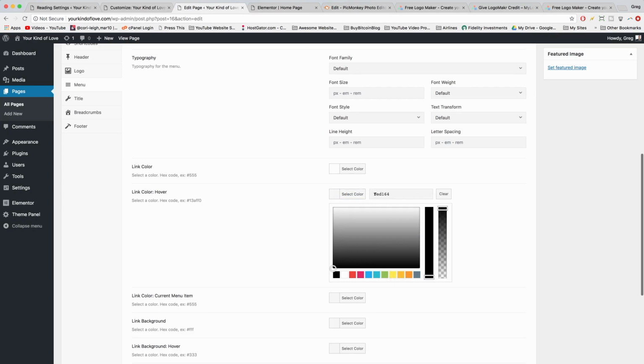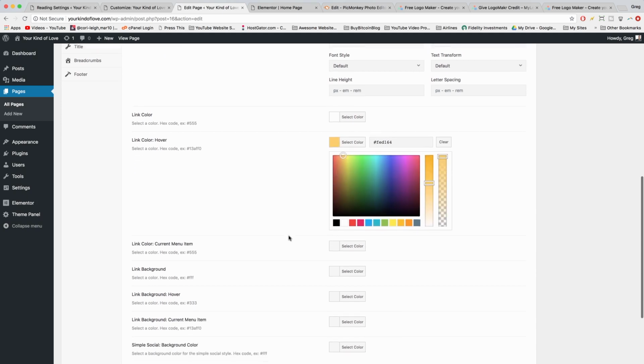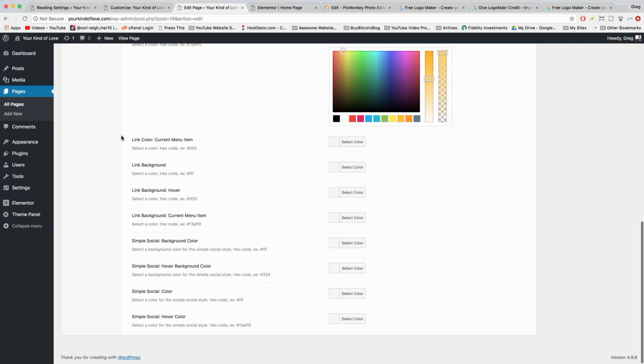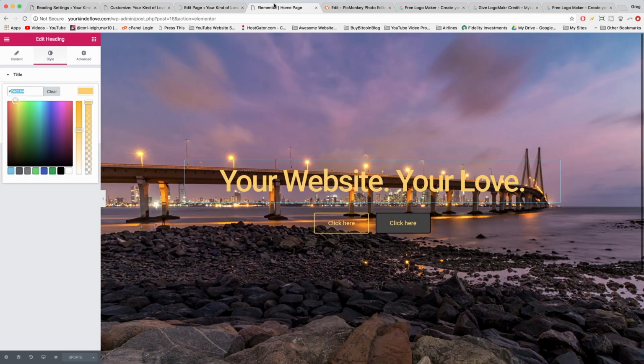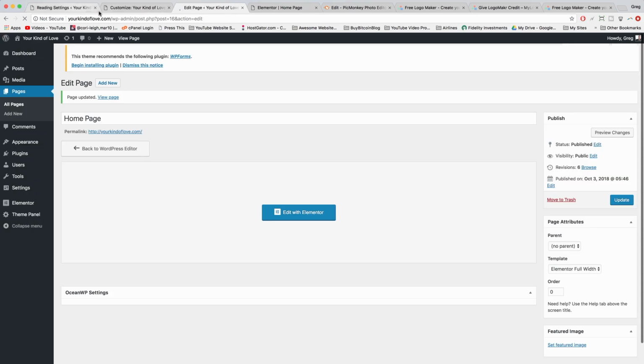All right, and the color needs its pound sign, so there we go. And the rest of the settings should be good as they are. However, you can change the current menu item. So this would be the link color. When someone clicks on one of your pages, then that page link will highlight to this color, and all these other cool features as well. All right, let's update the page though, and we are done now creating our homepage header menu.